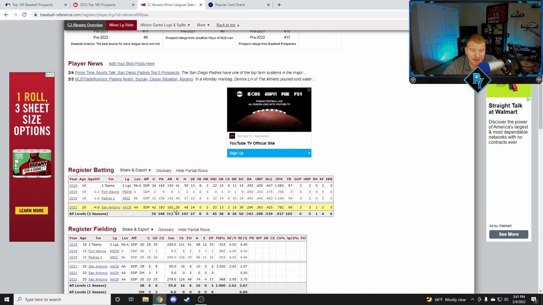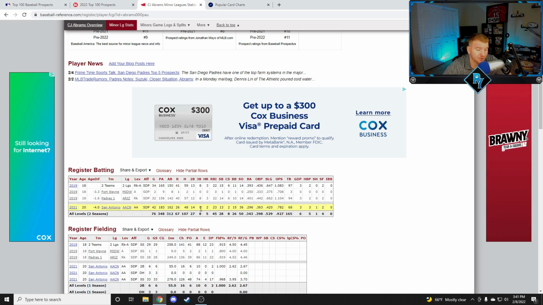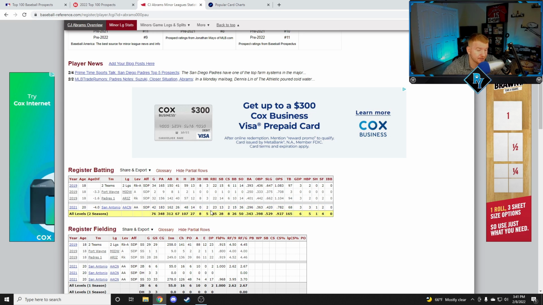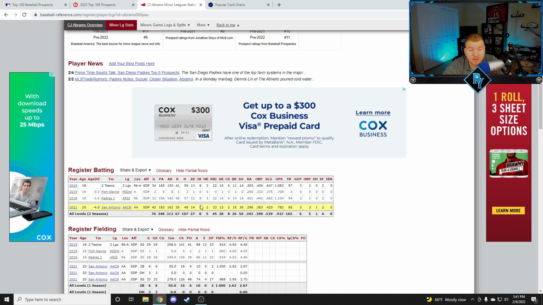The Padres do tend to bring some people up. Who was it last year? Marcano, Luplicita, or I probably said that wrong, but he got brought up really early last year. I didn't expect it at all. Who knows? Maybe we will see Abrams next year.